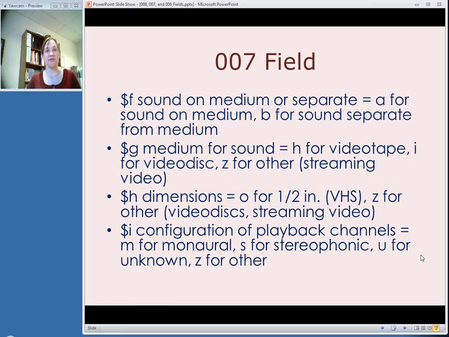Here are a few more subfields from the 007 field. Subfield F is where you put information about the sound, whether it is on the medium or recorded separately for the medium. Most of the time you'll probably see A for sound on medium, but you could also see B for sound separate.